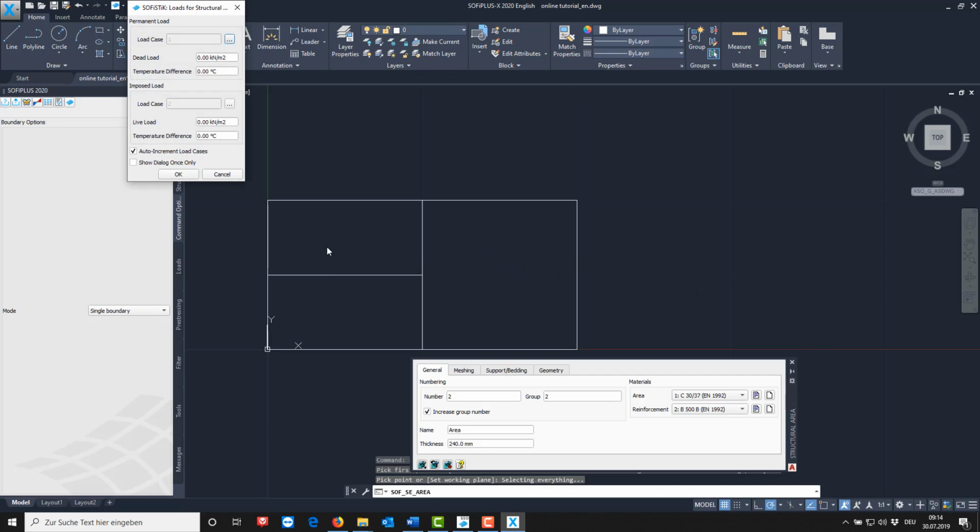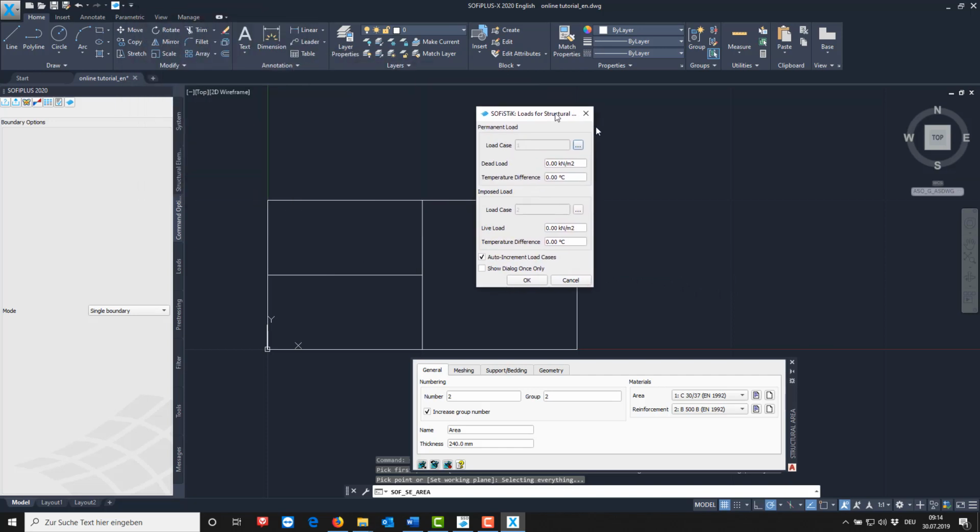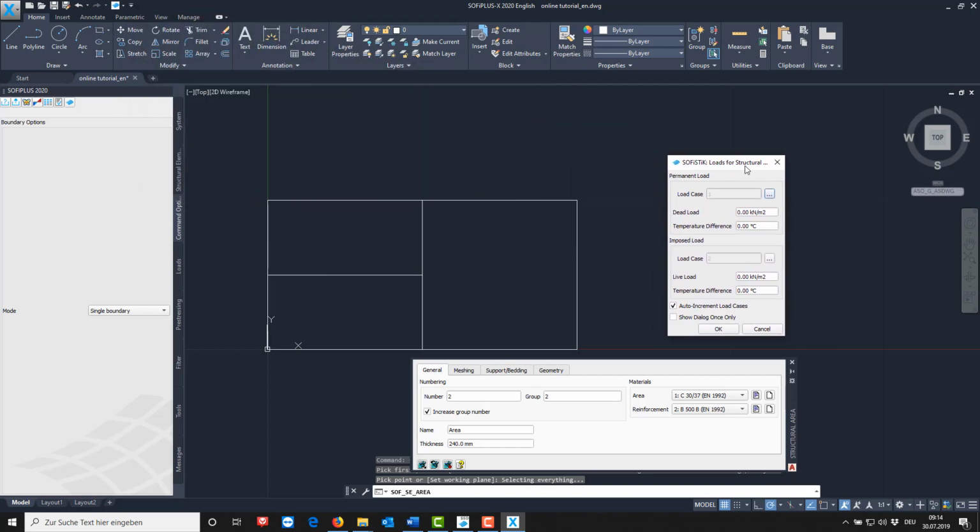A dialog box for load definition opens. In a 2D slab system, each structure area is automatically associated with two load cases. Load case 1 for permanent load and another load case for imposed load. The load case number for the imposed loads will be auto-incremented. There is a permanent load of 1 kN per square meter and an imposed load of 3 kN per square meter on our structure.